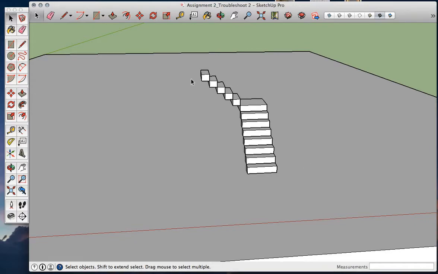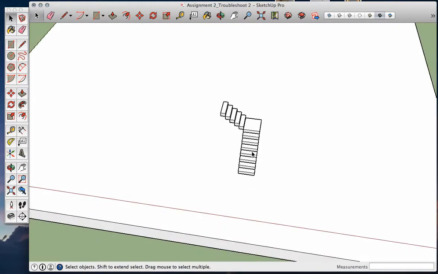This is, of course, not to scale in any way, but I just wanted to show you that you want to treat your stairs as individual objects. All right, that's it for this one.